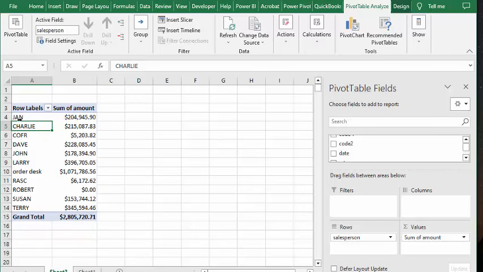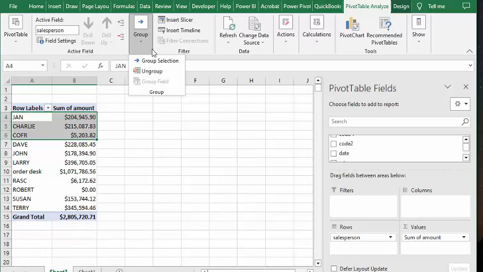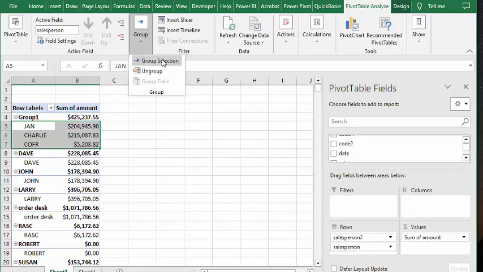Let's assume that your company has different areas of operation. So let's select the first three names on the list here. We're on the pivot table analyze. You can go to group. Below the group box, there's a drop down, and you can say group selection. And there you have the group. It's grouped into group 1.